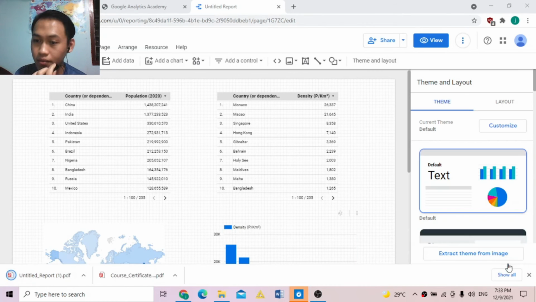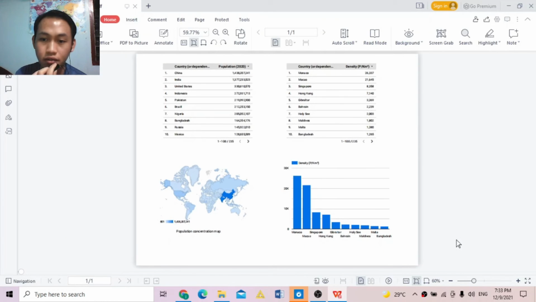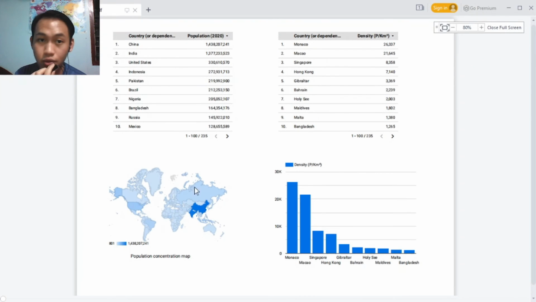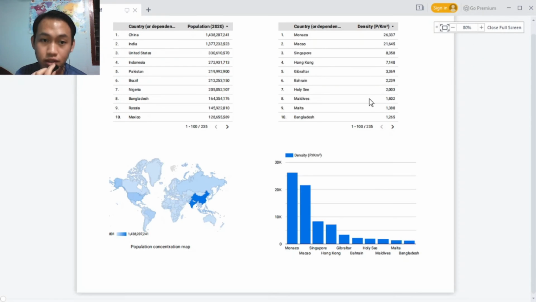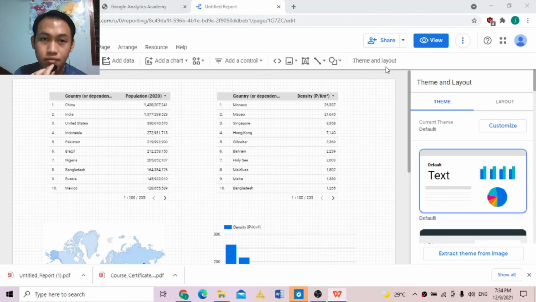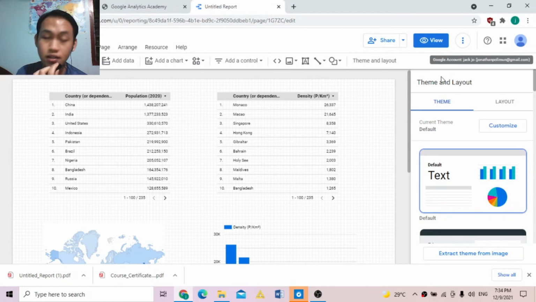Alright, so now I simply open the PDF and view it. So this is the simple report that I got just now. All right, so far this data visualization tool is user friendly, easy to navigate, and of course I need to practice more, but it's very user friendly.